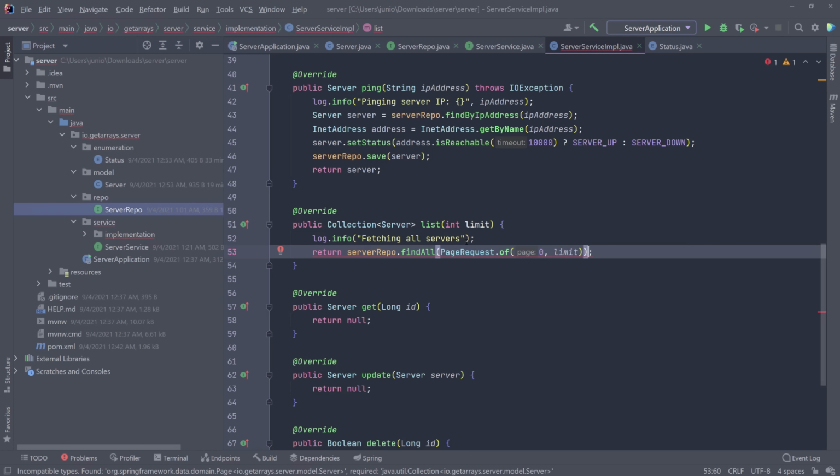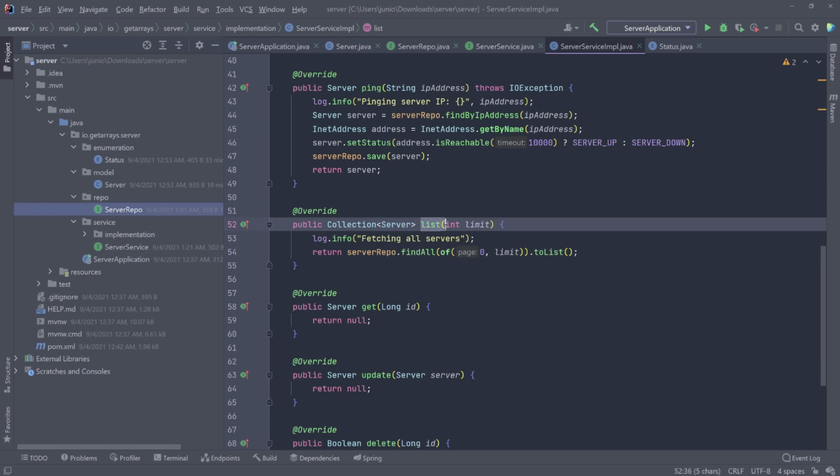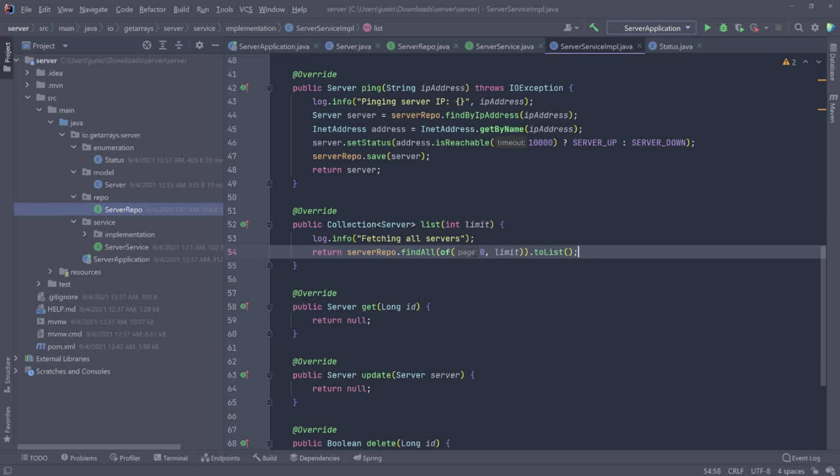So this is gonna return a page, and we can just convert it to a list because we're returning a list. And I can do a static import for this. So if you really want to return a page, you can go ahead and return a page, but I want to return a list. But when I'm returning that list, I also want to limit. I don't want to get all the servers. Let's say if I have like 500 servers, the find all is going to try to return all of these servers. So I don't want to do that. I want to just limit the number of servers that I get back when I try to list all the servers. So that's why I pass in this limit by passing the first page.